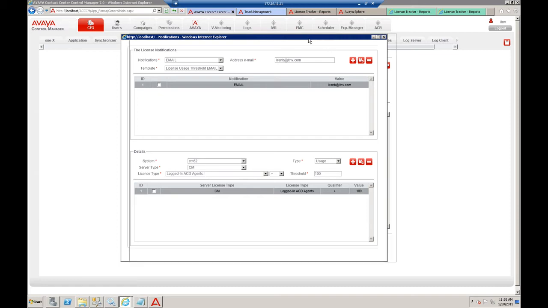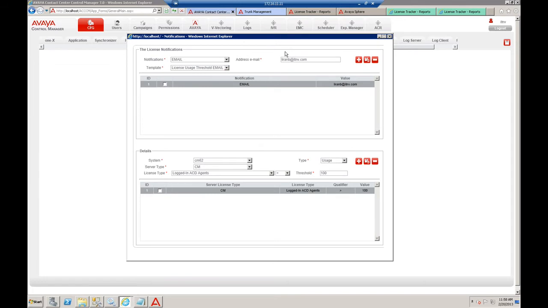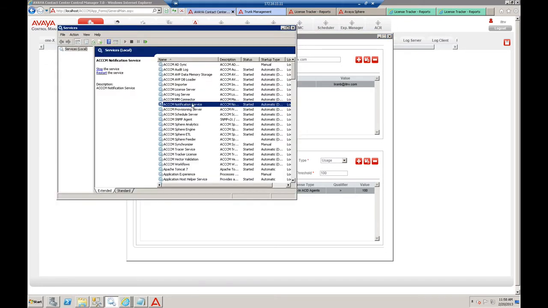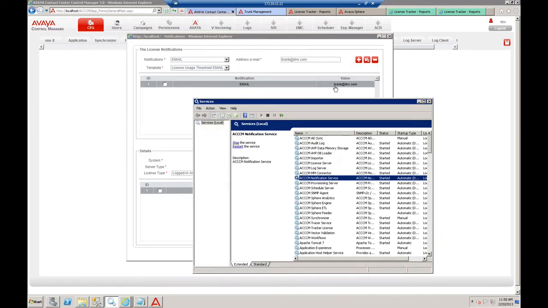So this is fairly simple and pretty much straightforward, nothing too complex here. We just need to remember the sequence of events. The sequence would be to first configure a notification using the type, whether it be an email or an SNMP, a valid email address, choose the relevant template, and then choose the relevant license type on a particular system. And once we do so, this guy right here, the ACCCM notification service, would be responsible for sending notification alerts to liranb@itnv.com.